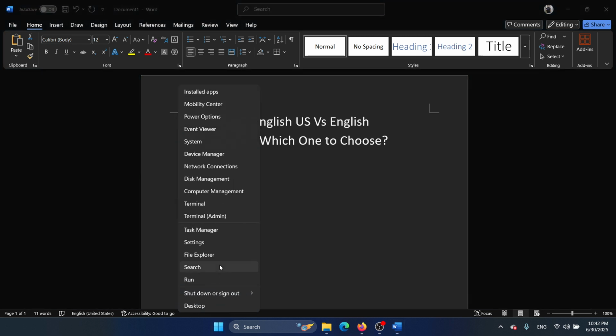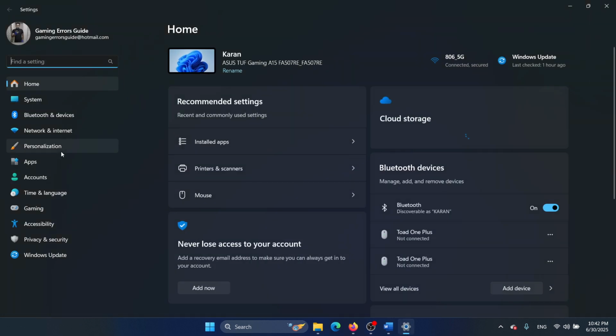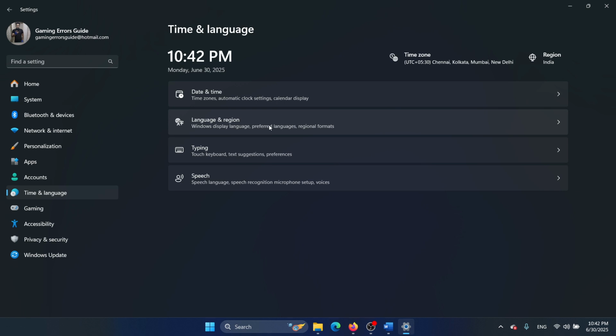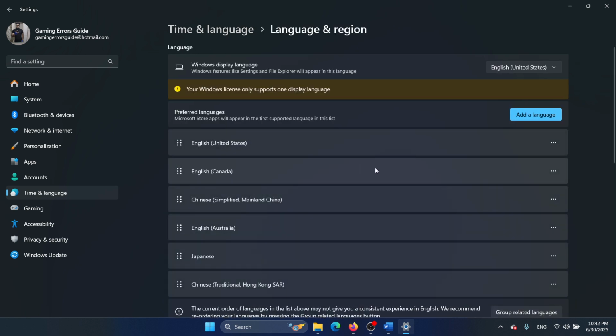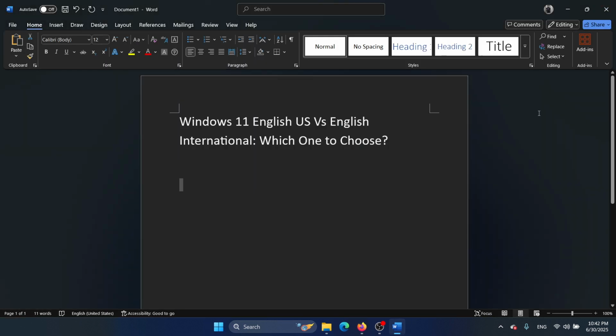So right click on the start button, select settings, go to time and language, go to language and region, and you will have multiple options here like English USA and English from other countries. Now the main difference is that the English used in Canada, Australia, India, UK and other such countries is actually British English. It is English which was spoken in London and England. So it is a little different from US English.